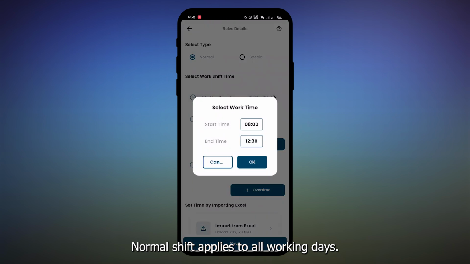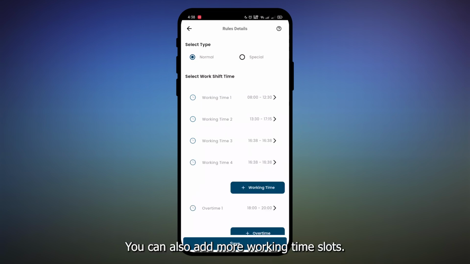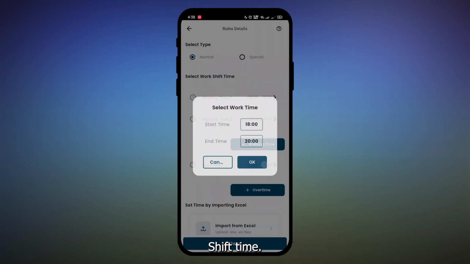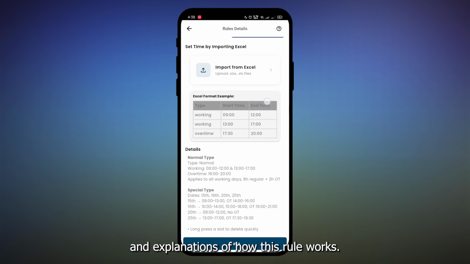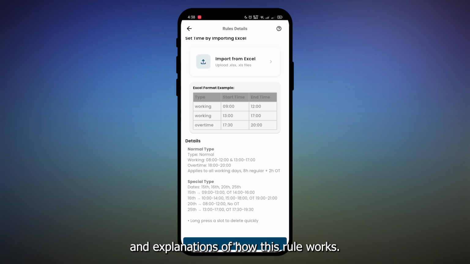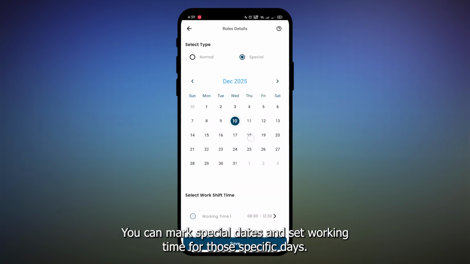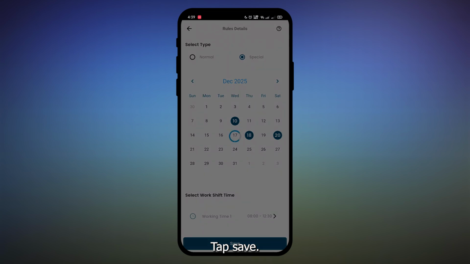Normal shift applies to all working days. Here, you need to set first shift time, second shift time. You can also add more working time slots. Set overtime shift time. In the details section, you can see examples and explanations of how this rule works. Special shift applies to selected dates only. You can mark special dates and set working time for those specific days. After making changes, tap Save.